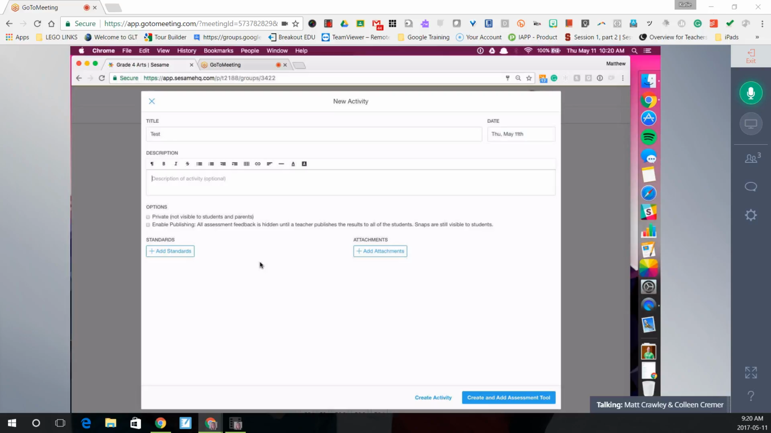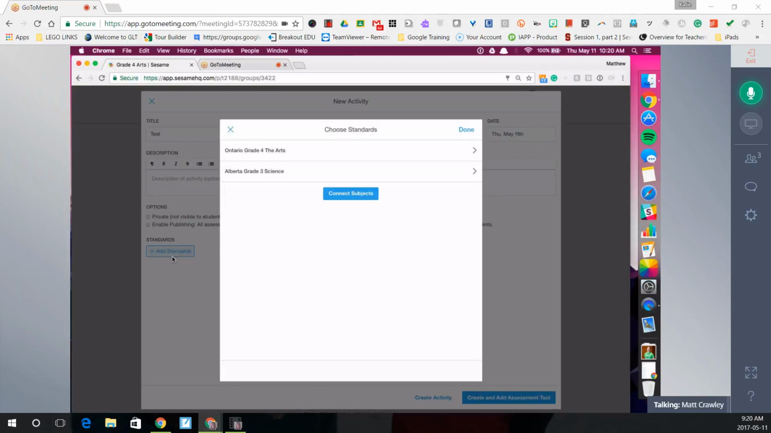So from adding your title, your lesson plan description, and choosing your private or not, and notifications, then we use the term standards. We work with a lot of international schools as well, so it's sort of a general term. Clicking the Add Standards button opens up the window to all of the curriculum objective packets that you've connected to this course. In this case, this is a grade 4 arts class. We're based in Ontario, so we have Ontario grade 4 the arts.